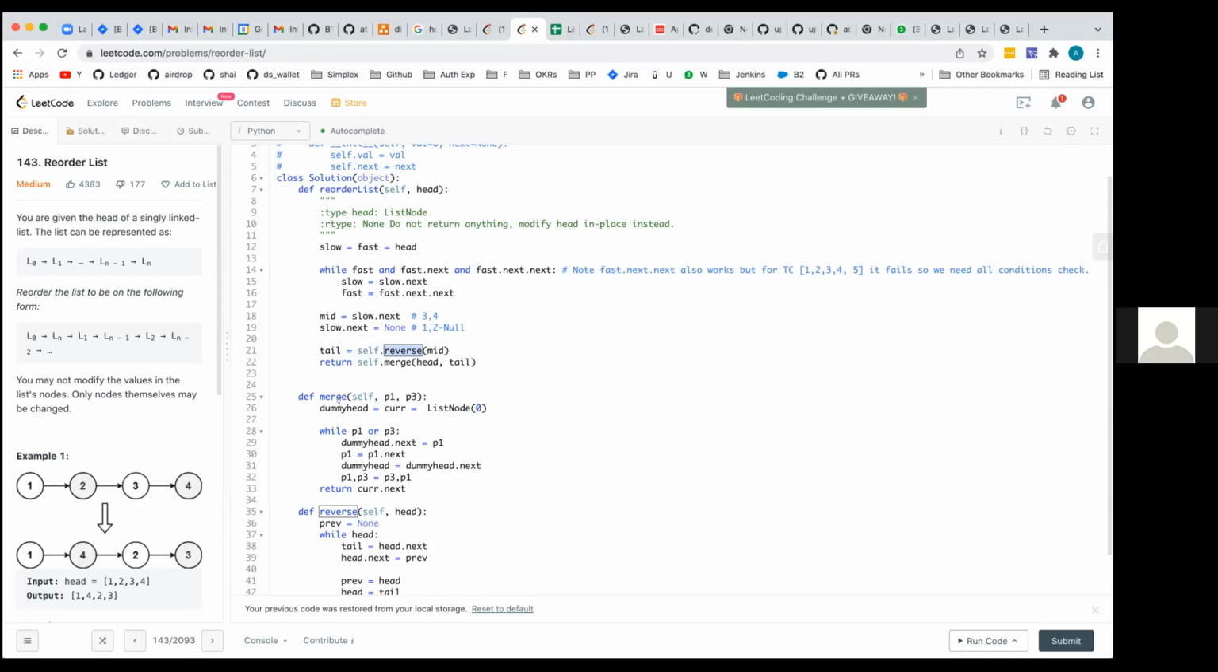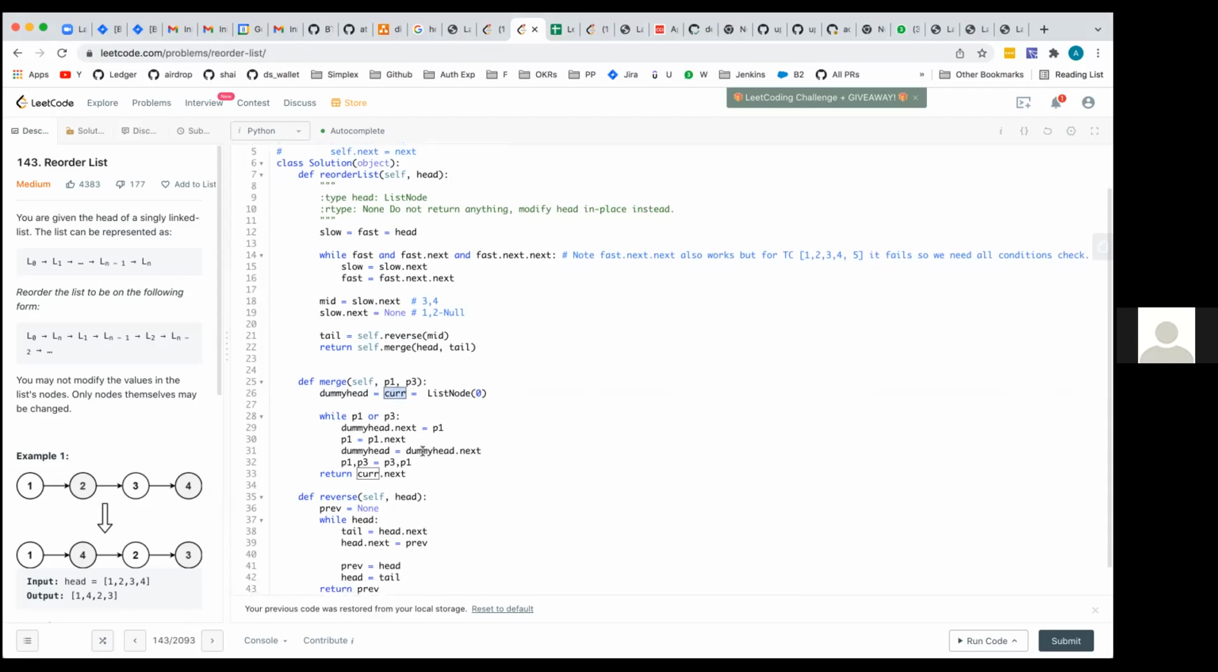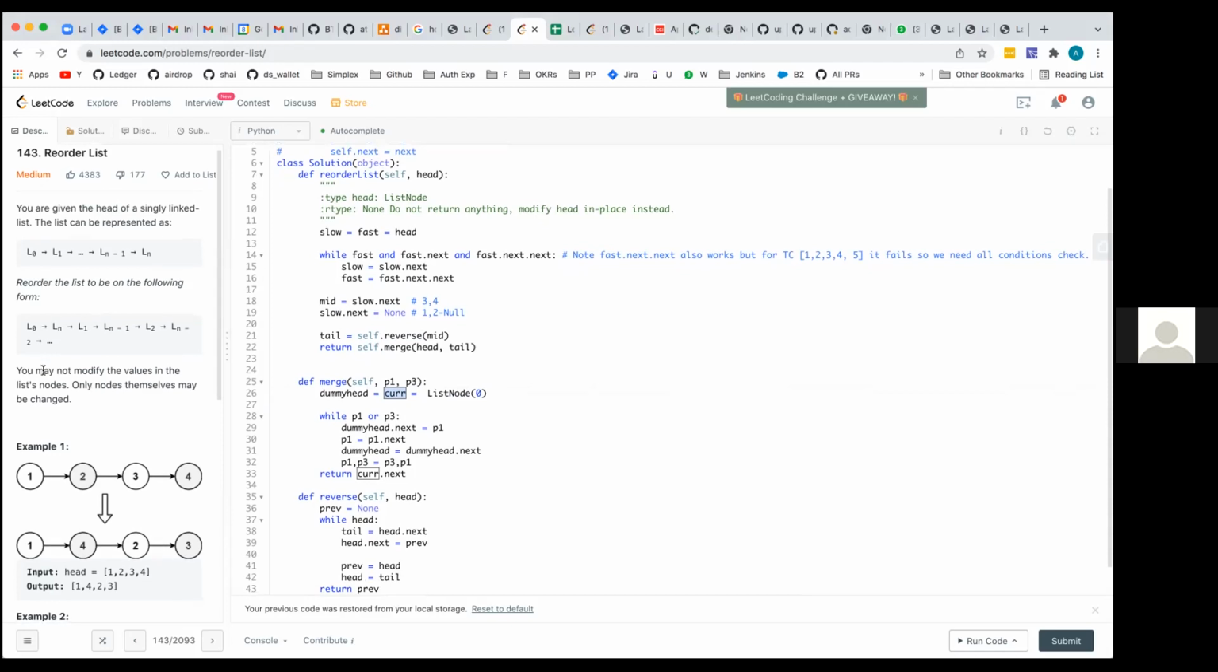But space complexity will be O of n as well, because I'm taking a dummy and building a whole new linked list of n nodes, right? So space will be O of n. Yeah, because we are not rearranging, right? It says you may not modify the values in the list node. Only nodes themselves may be changed.